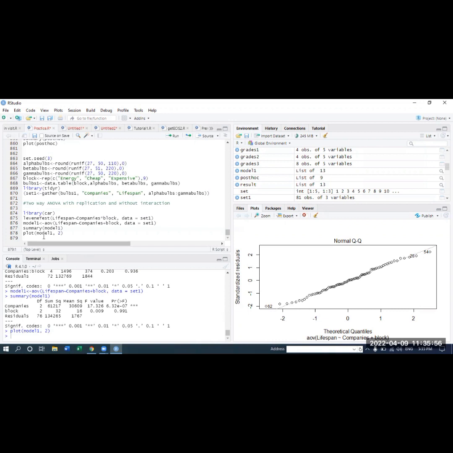Now we have another way to test it. If you don't want to use the graphical method, you can use the Shapiro-Wilk test. Now, how do you use the Shapiro-Wilk test? First, you have to create a variable, let me call it model 2. Model 2 will be residual.